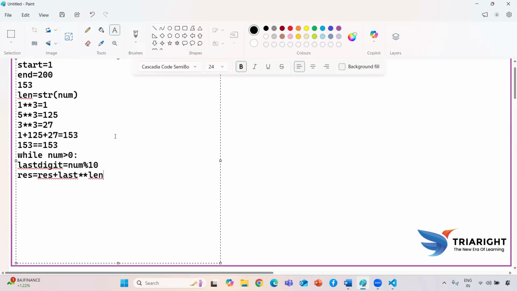After getting one digit, I need to update the number. From this 153, first it will generate 3. After that, I am only taking this 15. So in this case, I just need to update this number: num equal to num floor division 10. At last, I need to check whether that particular result double equal to num or not. Okay, so this is the condition. Each and everything we are going to take care of.